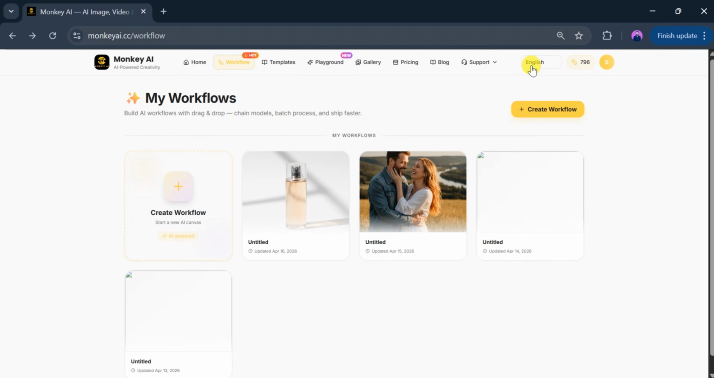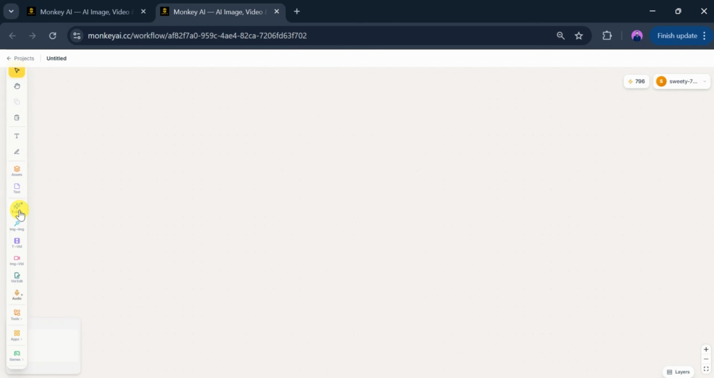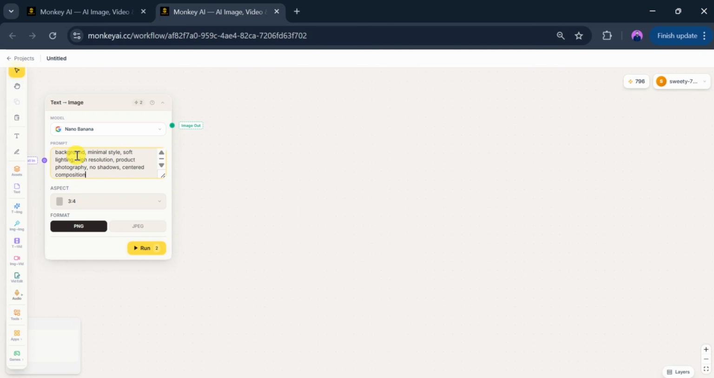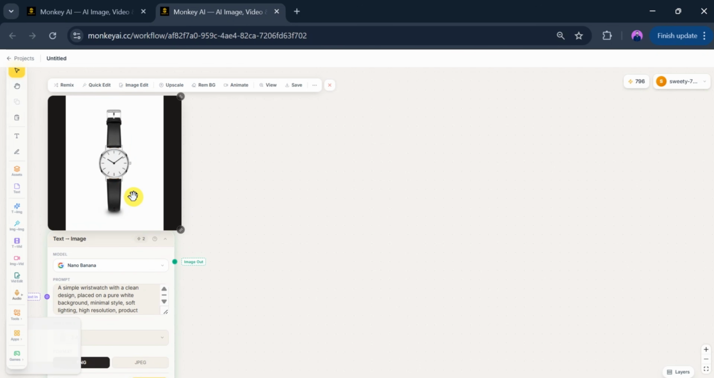We can create a complete workflow with MonkeyAI by starting with text, generating an image, animating it, adding sound effects, and customizing it to our needs. To begin, click on Create a Workflow, then select Text to Image. Choose your preferred image model, paste your prompt in the prompt bar, select the aspect ratio, and click Run. It will take a few seconds to generate the image. Once ready, you'll see options to edit, upscale, or remove the background.